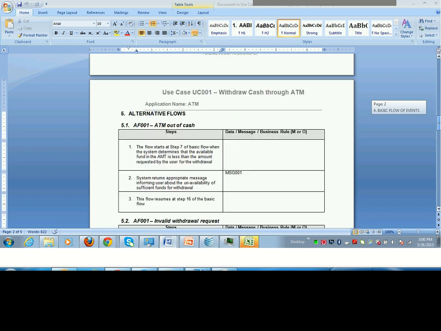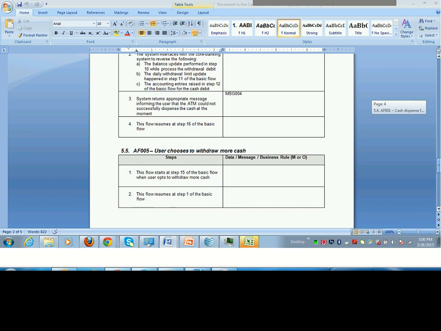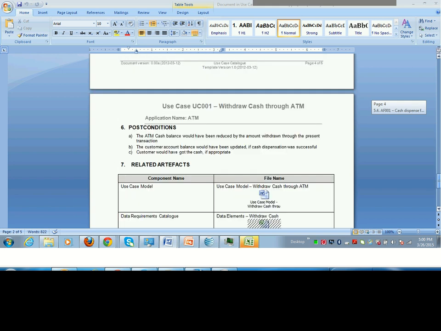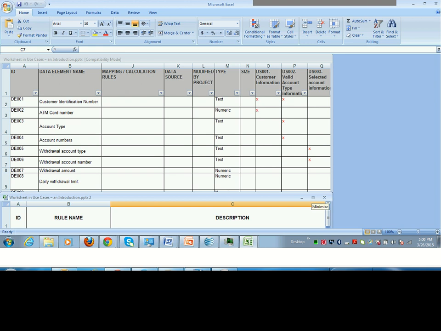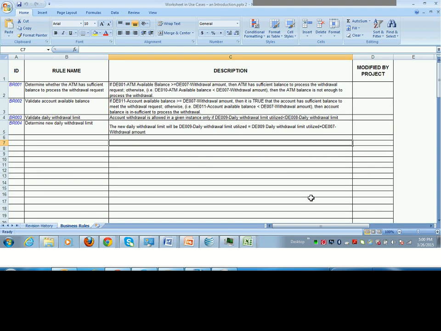The rules that we capture in the business rules catalog should be quite clear. To make them clear, we have to use the data element references, without any ambiguity. So here comes our rule BR001, which is to determine whether the ATM has sufficient balance to process the withdrawal request. This is how we typically write a rule, by referring to the data elements that we saw in the data catalog. So if D001 ATM available balance is greater than D007 withdrawal amount, then the ATM has sufficient balance to process the withdrawal request.